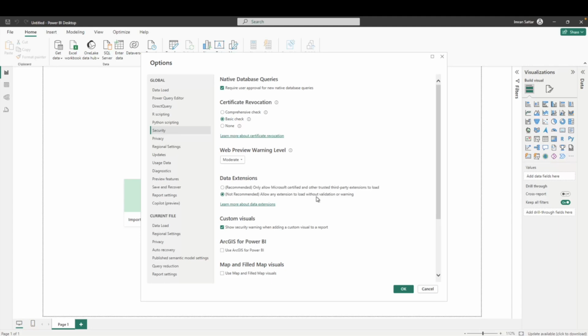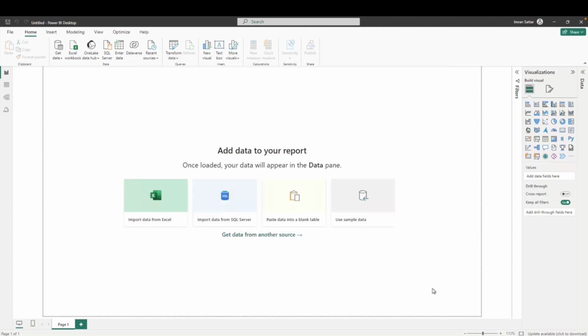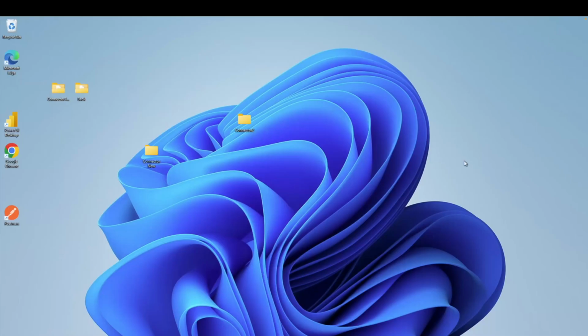Reason why we're doing that is because the connectors that we'll make are not certified by Microsoft. So just to be able to test them, we want to make sure that this is selected. Do that, close and reopen Power BI, and that setting should propagate.